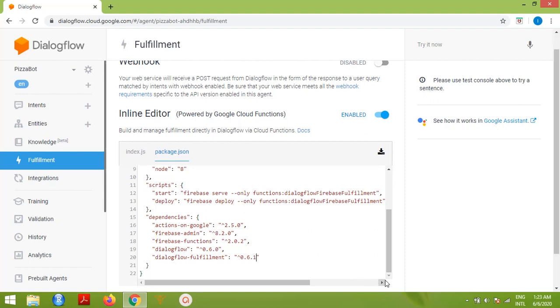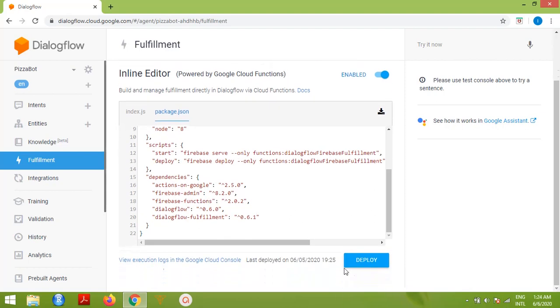Okay, so once you do this, you click on deploy. You're going to see deploy here. Click on deploy. This will deploy your agent on Firebase Firestore, which is the preferred database for a Dialogflow project. So we're going to see it. This is going to take a little while.